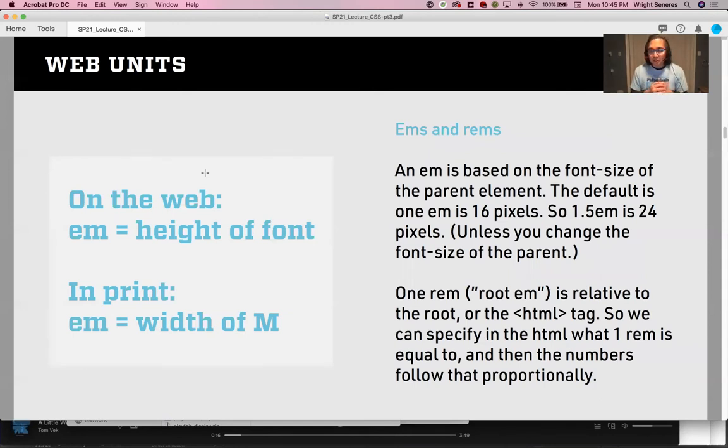One rem, which is short for root em, is relative to the root or the HTML tag. So we can set on the HTML tag what one rem is, and then the numbers will follow that proportionally. And just to point out, those of you who are graphic designers know this already, but an em in print is the width of the capital M of the particular typeface that you're using. But on the web, em is the height of the font.